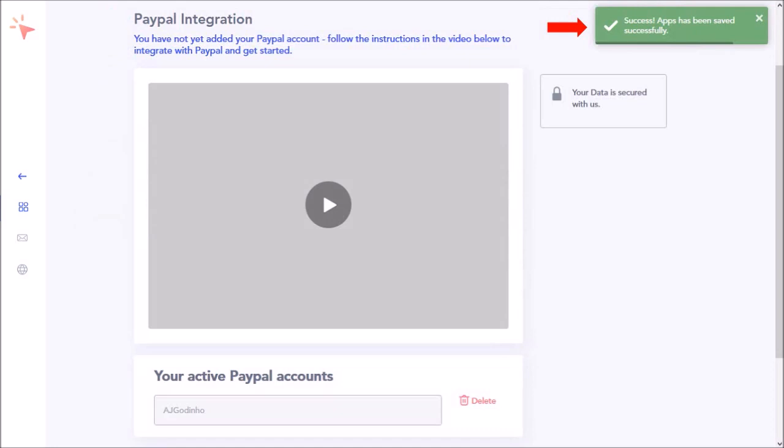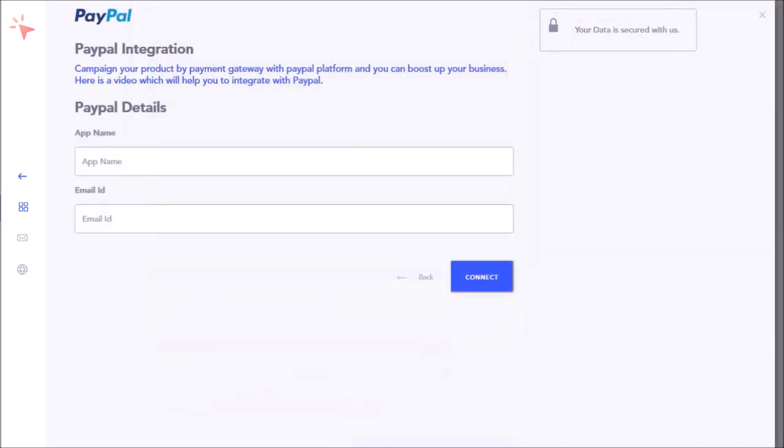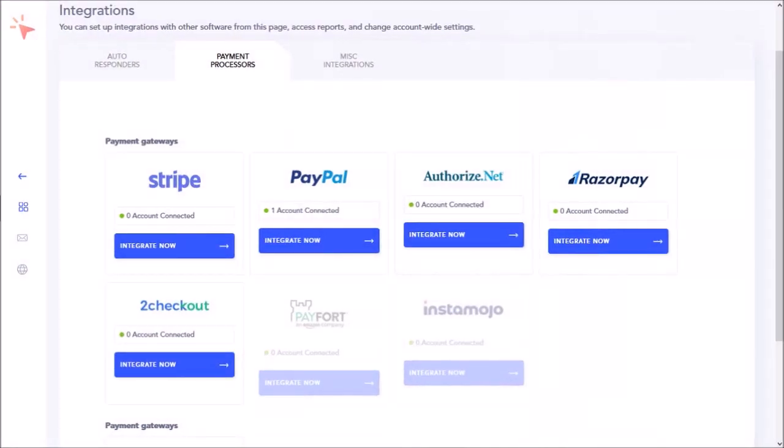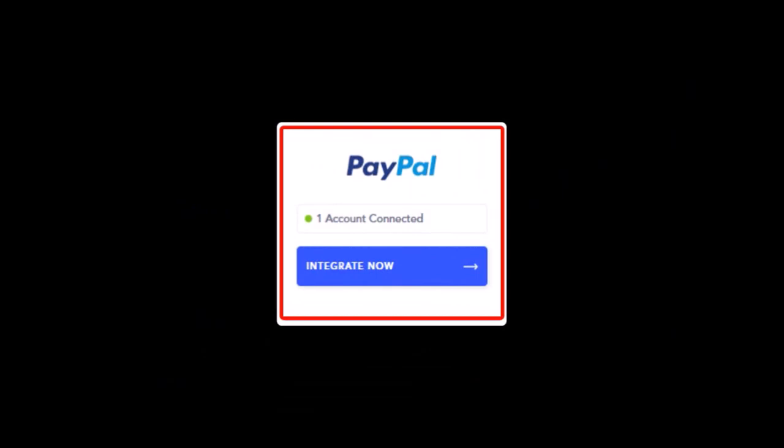Now, if you want to add another PayPal account, scroll down and then click on Connect Your App again, and then repeat the same process I showed you earlier. If you go back to the App Integrations page, under the Payment Processors tab, you'll see for PayPal that there is now one account connected. But that's pretty much it.